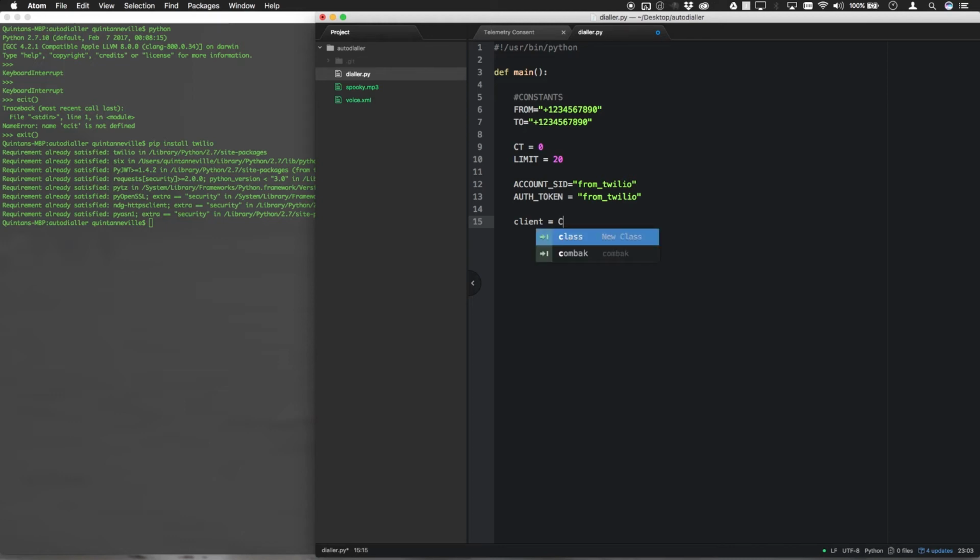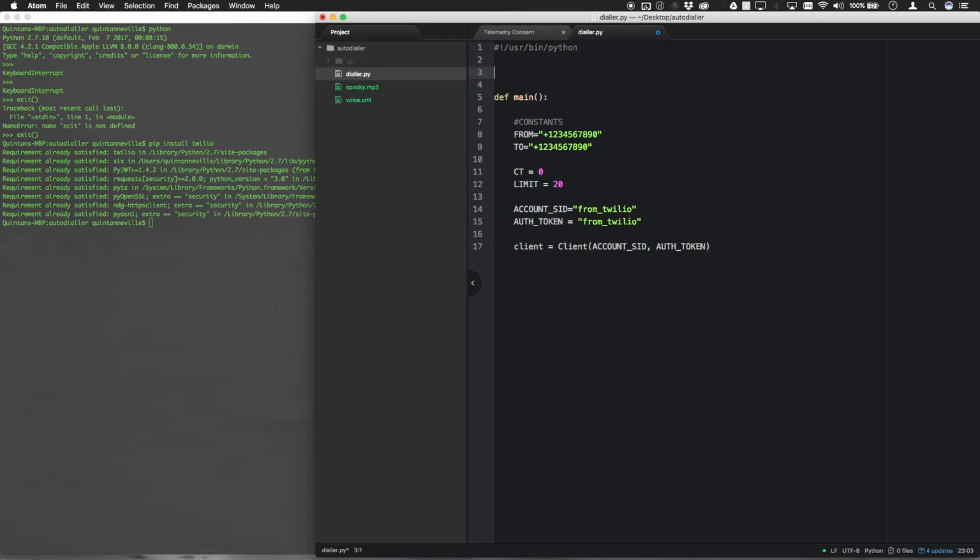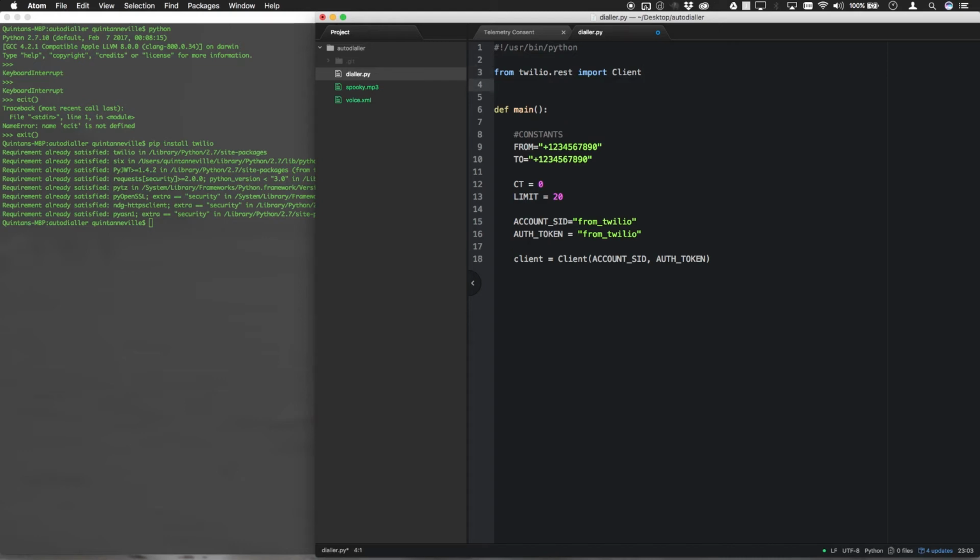Client equals Client, account SID, auth token. So you might notice we haven't actually imported that yet, so let's go ahead and do it. From twilio.rest import Client. So this is what's going to do all the heavy lifting for you. Just be thankful it exists.